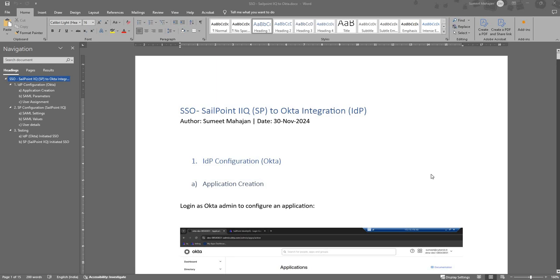In this video we are going to see how we can integrate SailPoint IIQ with Okta to achieve single sign-on. This single sign-on will be at the SailPoint side, where Okta will be acting as IDP and SailPoint IIQ is the service provider, SP.